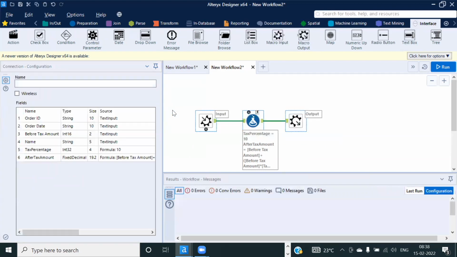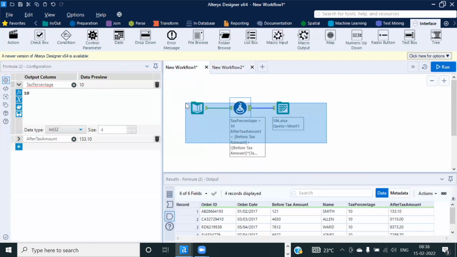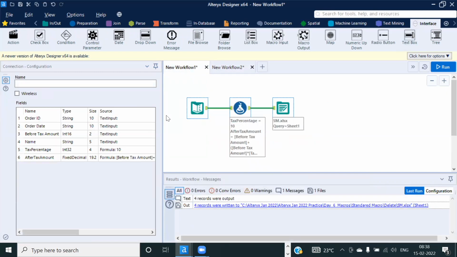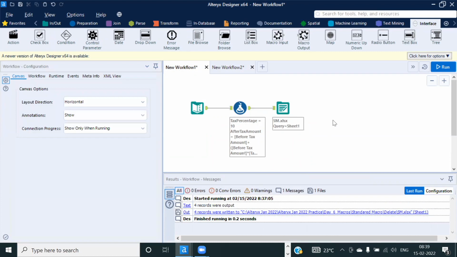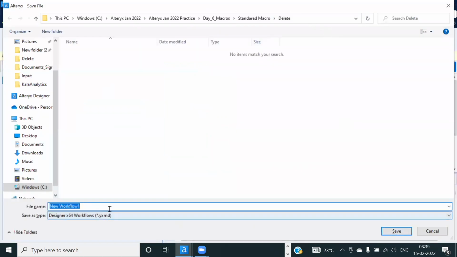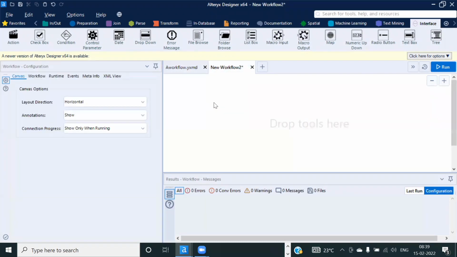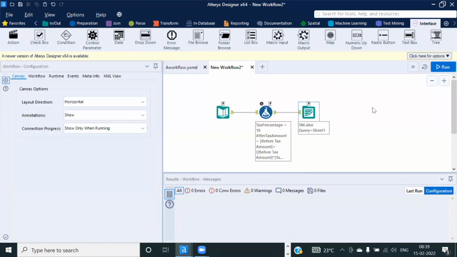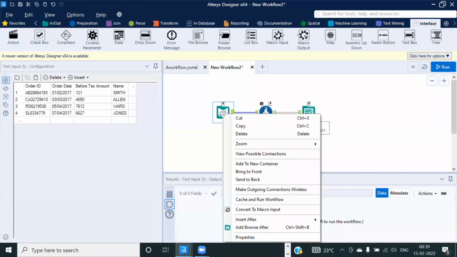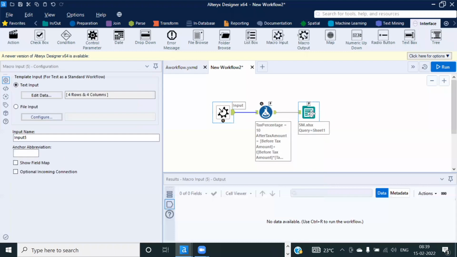So what I did, I'll delete it. See here what I did. Same thing, copy. You understood the workflow, right? The workflow is created perfectly fine. Let me save it. What is the extension of this workflow? YXMD, correct. The same workflow, I'll just copy paste. Since I want to create this as a macro, I'm right clicking, convert to macro input, right click.